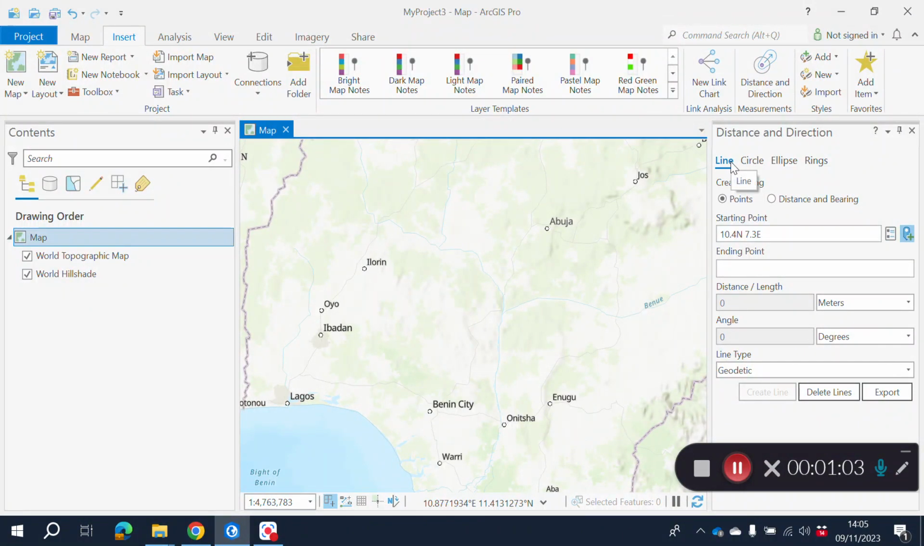You could do lines, you could do a circle around a point, you could do an ellipse around a point, you could also create a couple of rings around a point. But the principle is virtually the same, but for the sake of this tutorial, I'll be creating lines between 2 points. And I'll be doing that using points. So you could create a line between 2 points.